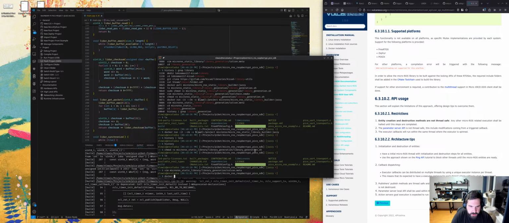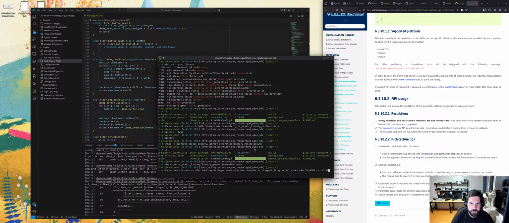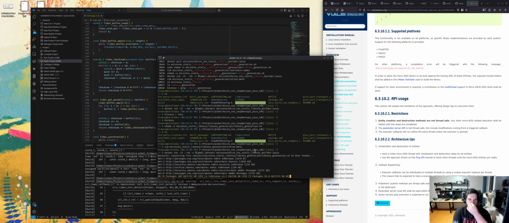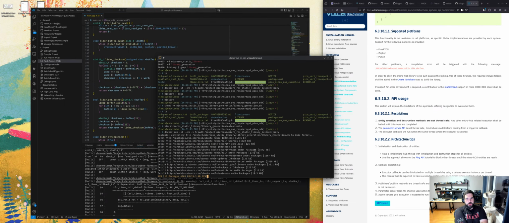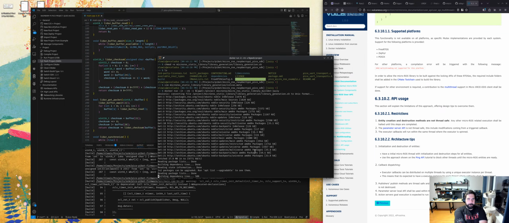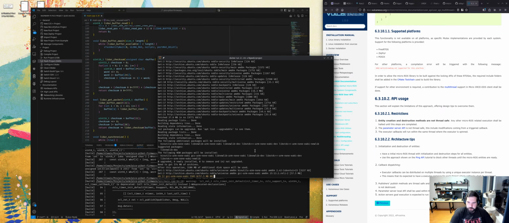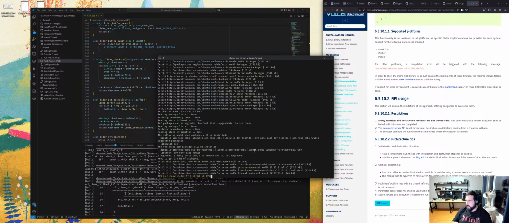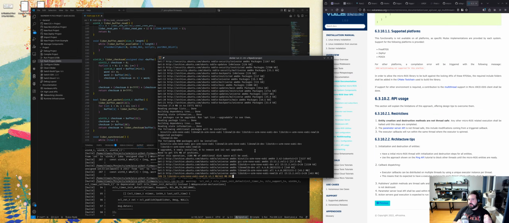All right. So Docker run. Let's let that go. And remember that rsync error that we're going to get at the end isn't actually an error, it's just annoying.